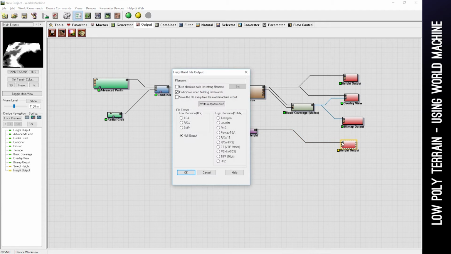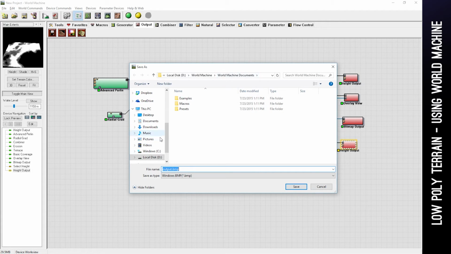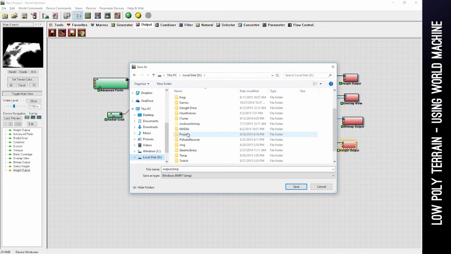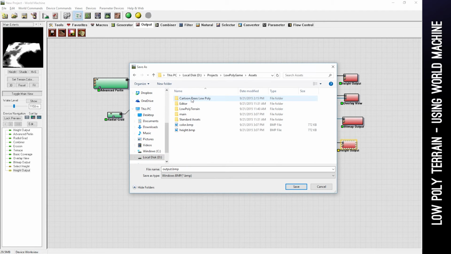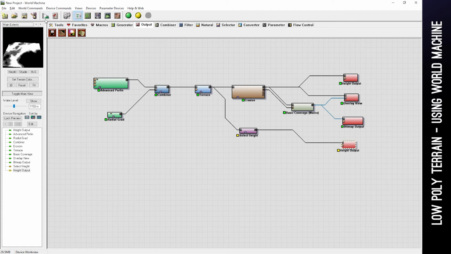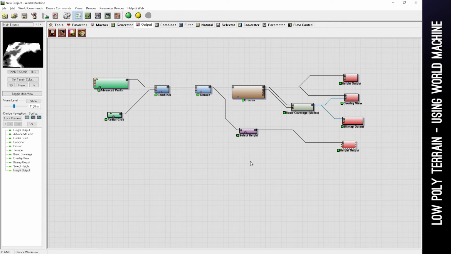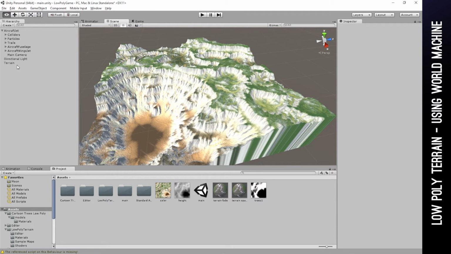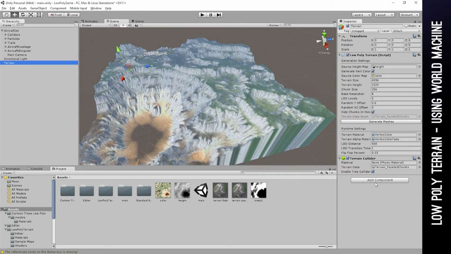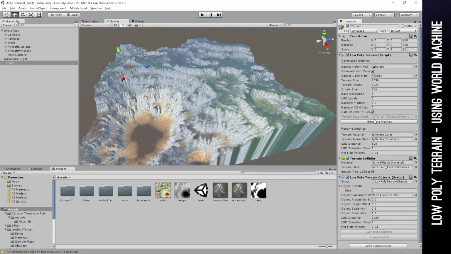And this is going to be, let's do PMP, set, nope, not here, projects, low poly game, assets, and I'm just going to call this trees 1. Do this. Build world, export all, done. Okay, terrain hasn't changed because we haven't done anything, but we'll add our low poly terrain object.